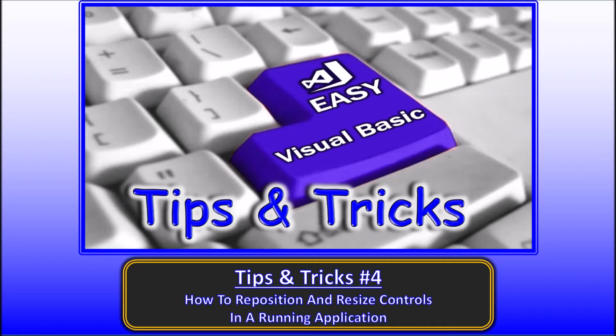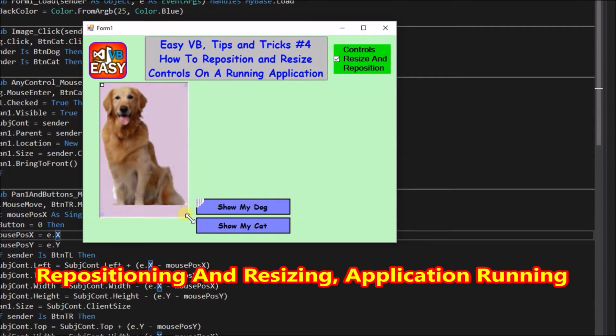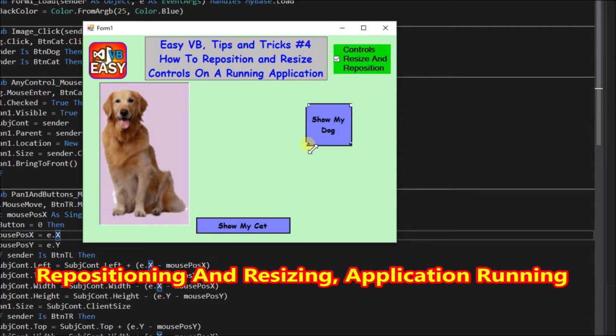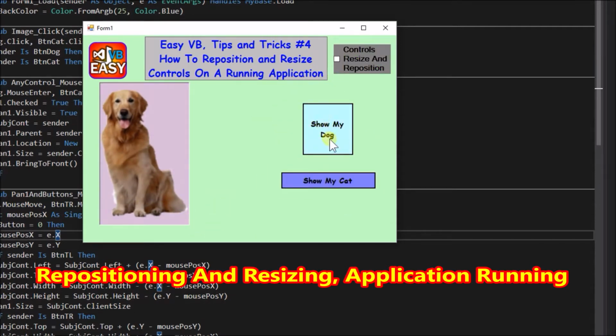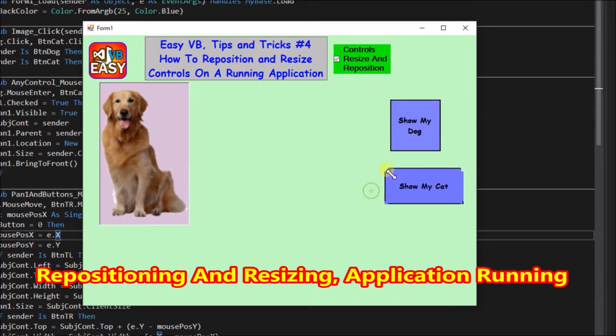In this video we will show you how to reposition and resize controls in a running application. As a basis for this project we will start with our simple dog and cat application from Tips and Tricks 1. Our aim will be to be able to reposition or resize the picture box control and the two buttons, Show My Dog, and Show My Cat, while the application is actively running, just like we can view now.